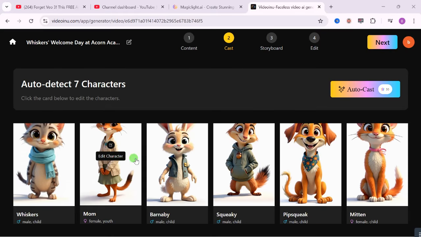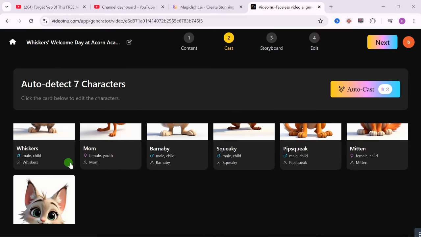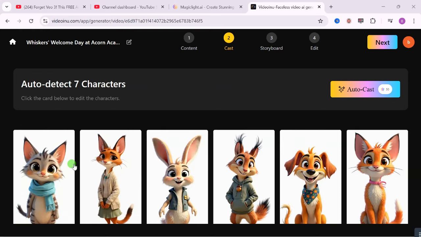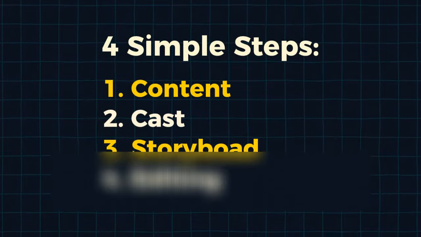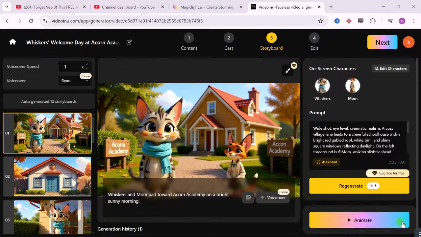So you can still go ahead and edit these characters according to how you want to see your video. So now I'm done getting my characters. I can go ahead and click on next to start generating my video. Step 3, storyboard. And within just a few minutes, you have your storyboard generated for you.